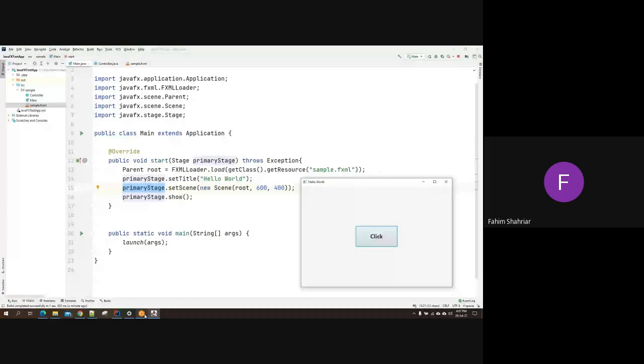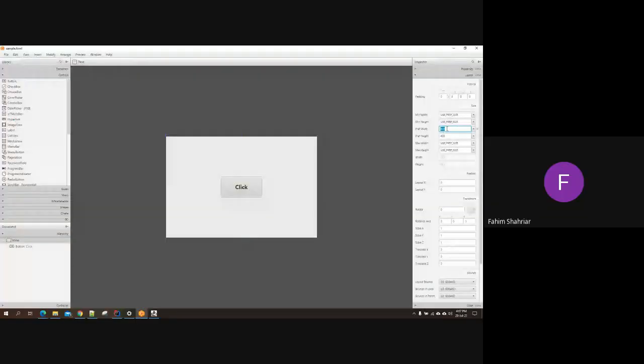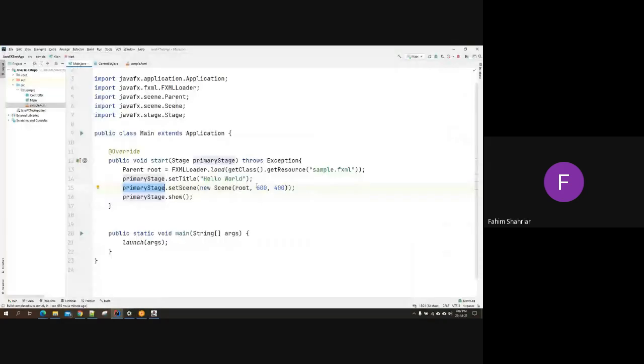Yes, so in the scene builder, the size of our pane was set to 600x400. This pane. So in the code also, we changed the size of the scene to 600x400. So pane size jeta chilo, same size amra scene ta ke create korlam.